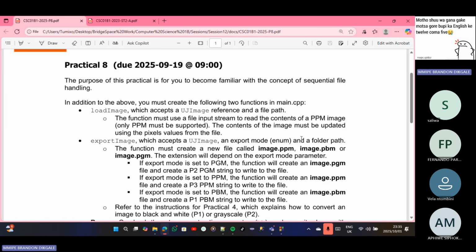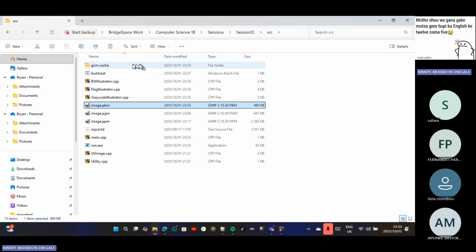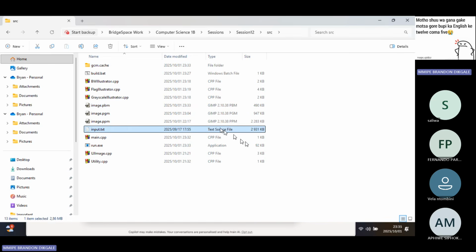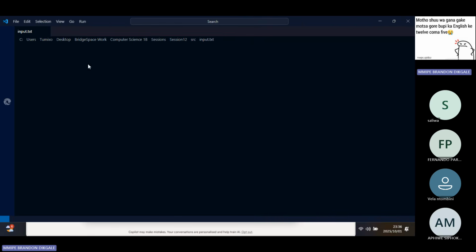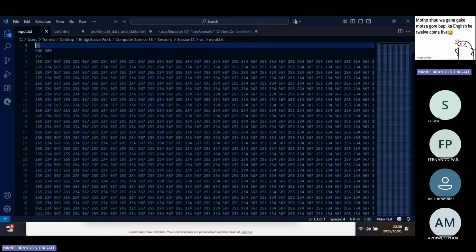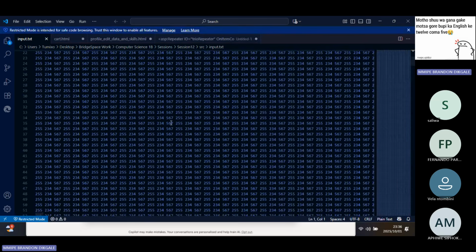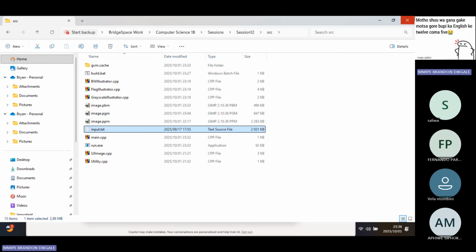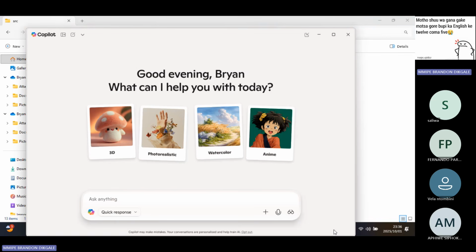So we're gonna read. I already have a text file here, import.txt. What we're gonna do now is read all the pixels from this file. This is a 500 by 500. I don't know what the color is. So we have the magic number there, the dimensions. So this only supports a PPM image.